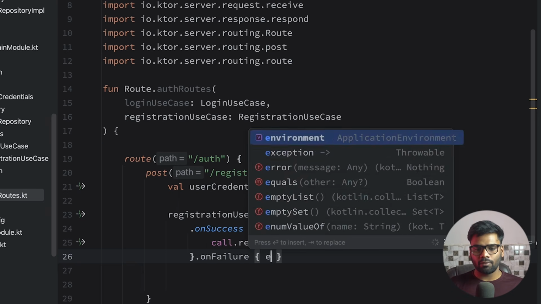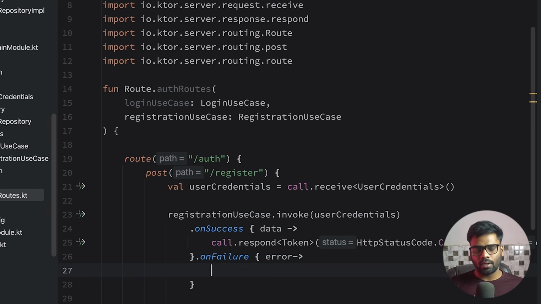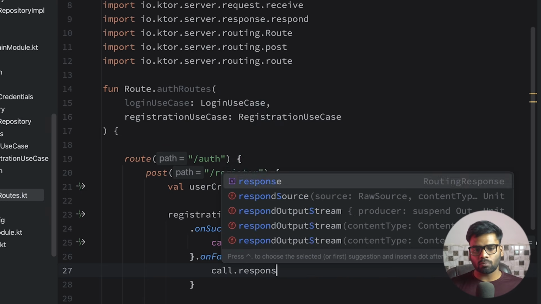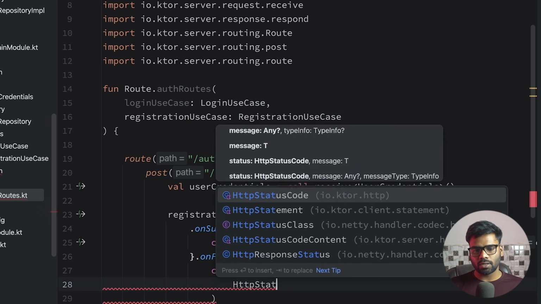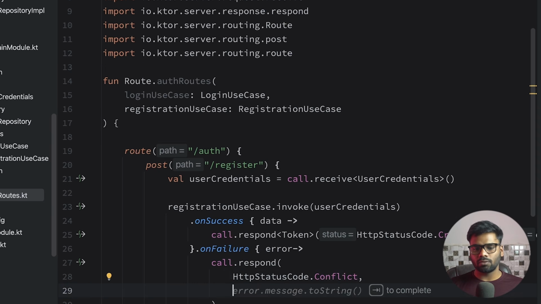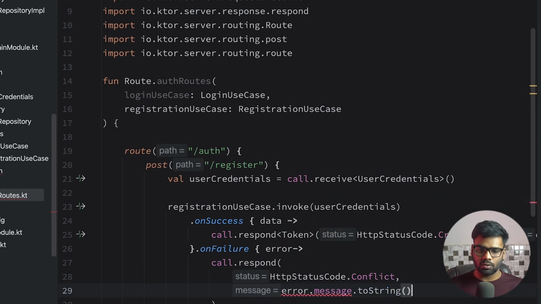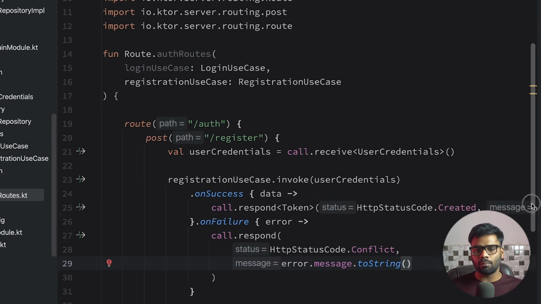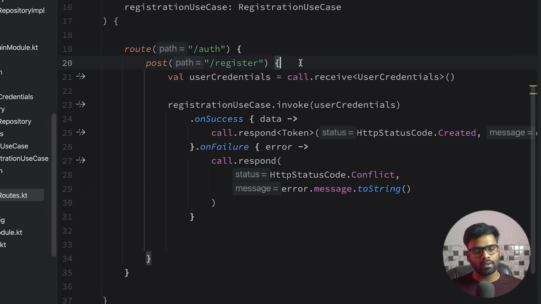Now what will happen if we receive an error? In that scenario, we'll use call.respond. Status is HttpStatusCode.Conflict, and in the message we'll use our error.message.toString. So that's it. This endpoint is used to register our user.